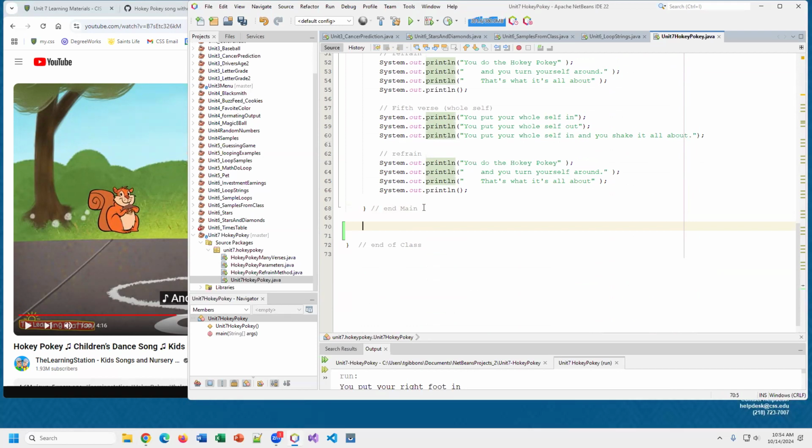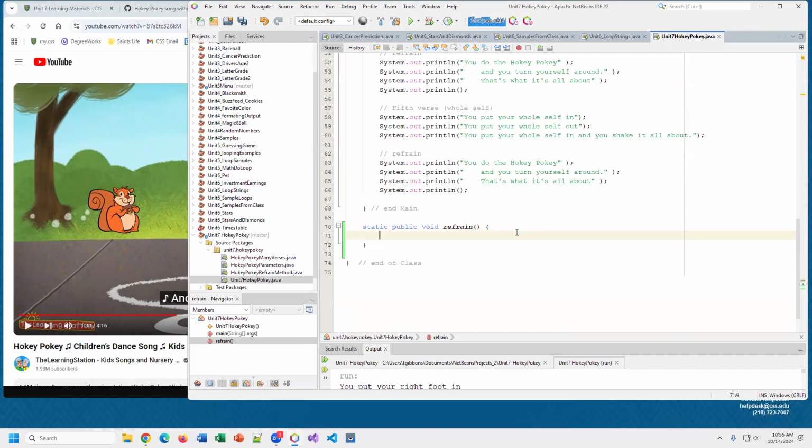So how am I going to do that? We're going to say public static void. So we'll always use those three words, and then we'll give it some name. I'm just going to call it refrain, and then parentheses for any parameters, but I'm not going to use any parameters in this first one, and then a brace and an end brace here.